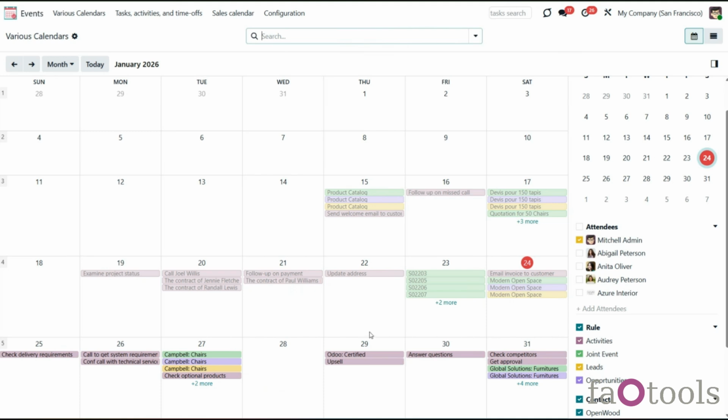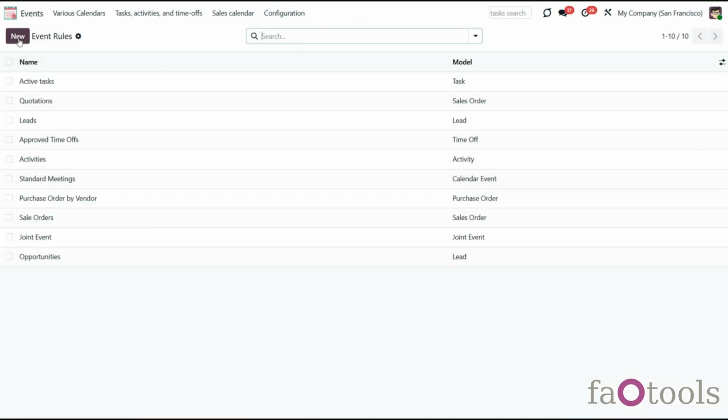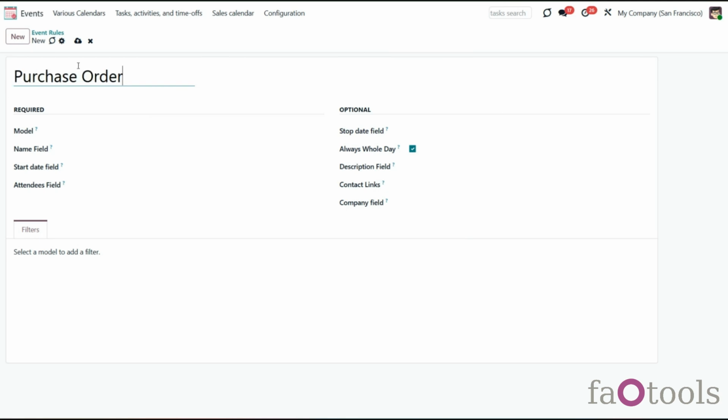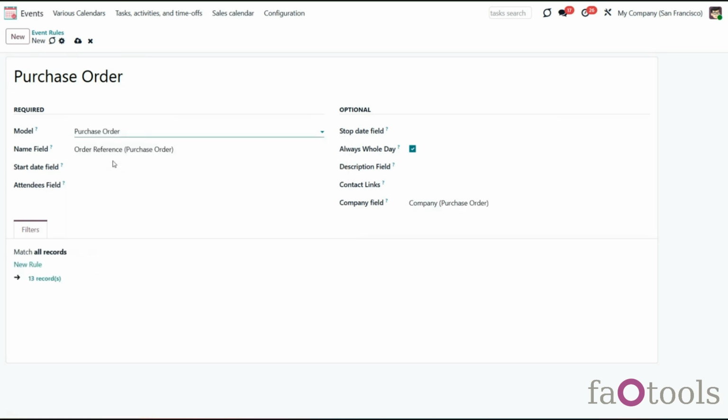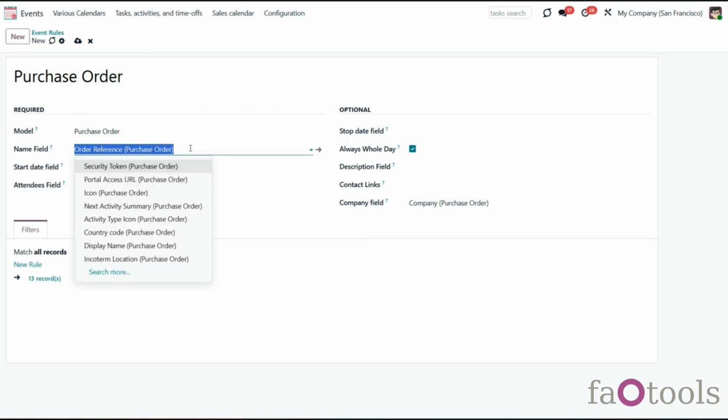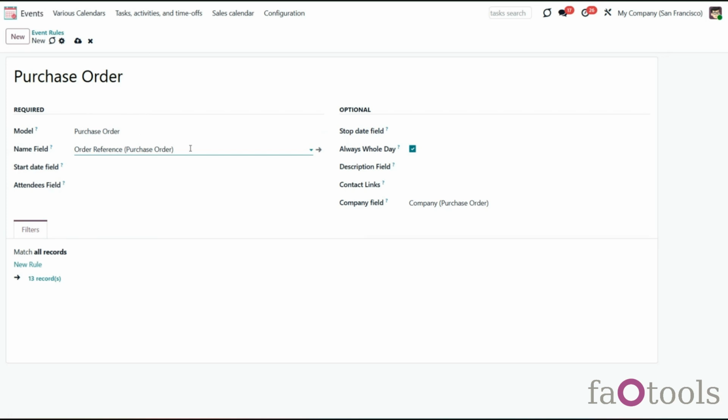So let's create a rule for purchase orders. For that, open the Events app and click Configuration, Rules. Click New. Introduce the rule title. As a model, choose Purchase Orders. And the name field is filled automatically, but you can change it if you want.